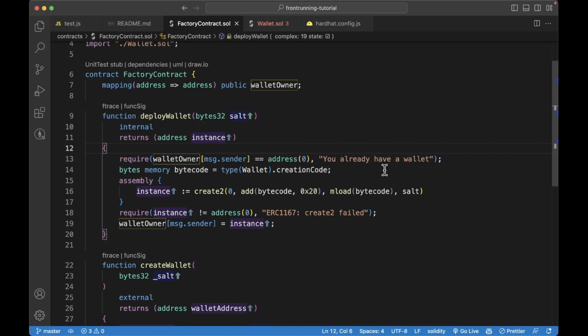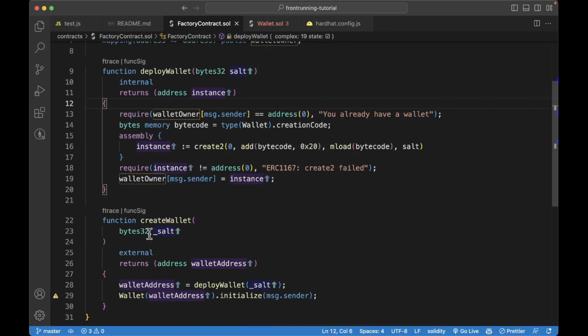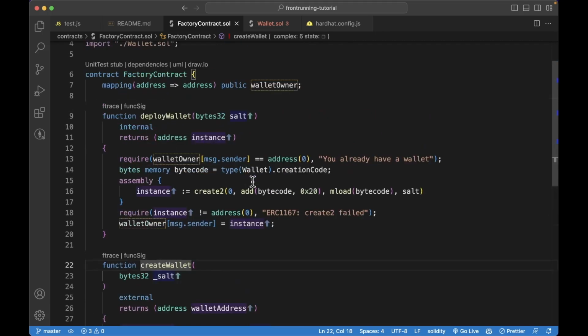And contrary to that, the runtime bytecode is the bytecode that is executed when the smart contract is called. So when you want to interact with a function like the deploy wallet or create wallet, the runtime bytecode is run. But we don't need it, we need the creation code. And we'll need the creation code whenever we want to deploy here.